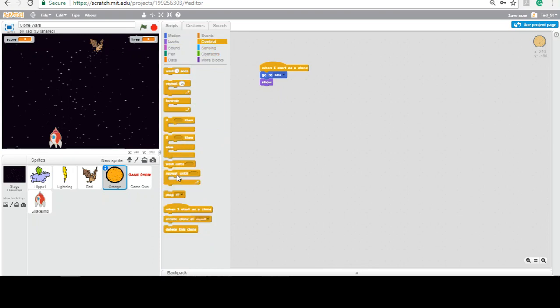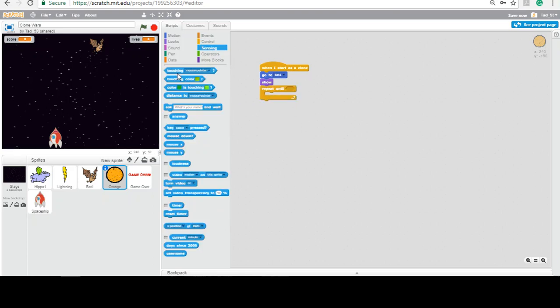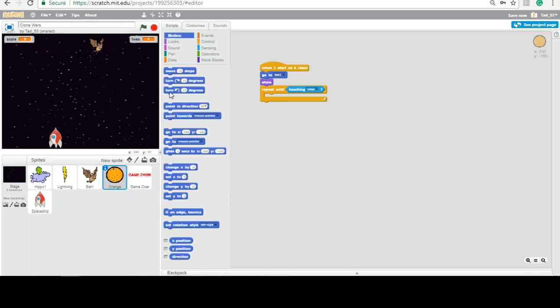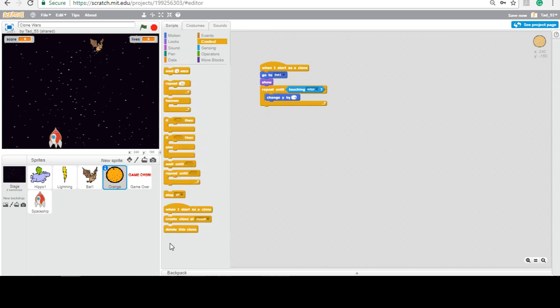So we'll repeat until, and we're going to have a sensing function in there. So we're going to look at repeating until touching, and we're going to just say the edge, so the bottom of the page. So when it runs off the page. And we want to change that motion in the Y direction by -4, so it falls at the same rate as the thunderbolts or the lightning go up. And then once it runs off the page, what we want it to do is delete the clone.